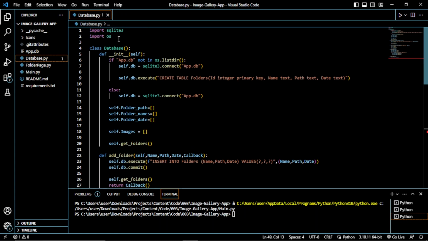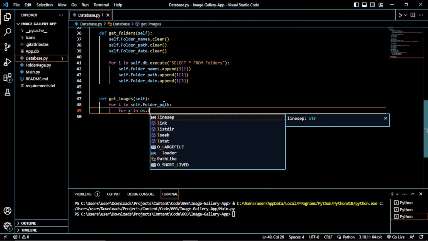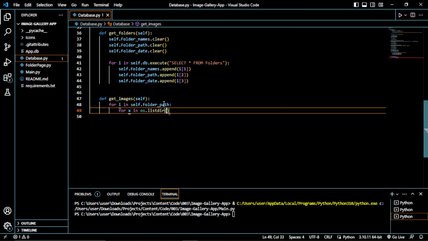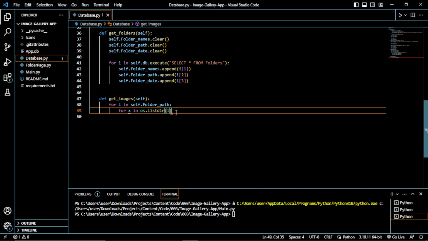Let's import os. We already did that. I'll create another loop, for x in os.listdir. Let me write this, then explain. Dir means directory for those who don't know. This takes a path, so I'll give i as my path. What this does is loop through all the files inside the given path, and our given path is i, which we have retrieved from our folder path list.